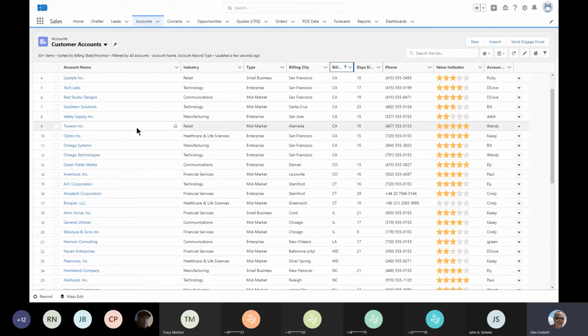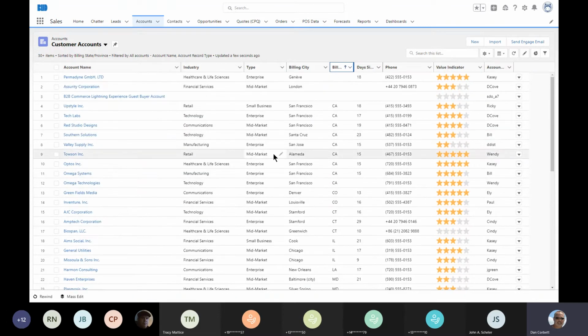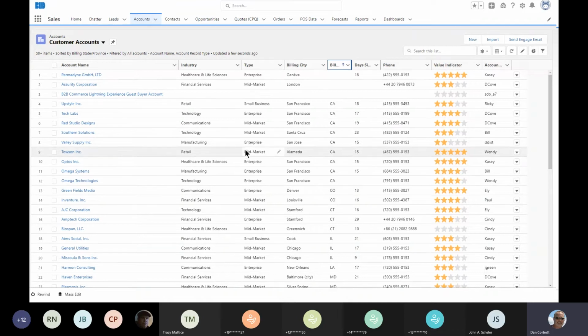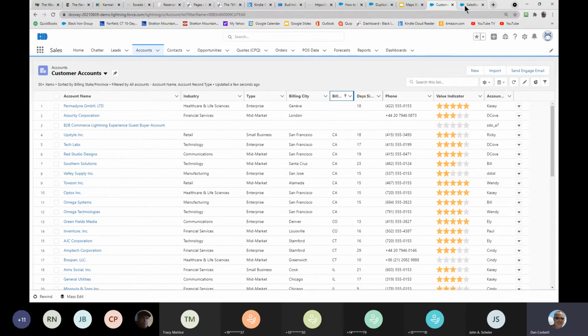So there's a lot of interesting information inside of just the base Salesforce function. But what it doesn't really give us the ability to do is take that information, start layering on top of itself, and start to figure out more information. And I think that's where Maps comes in.